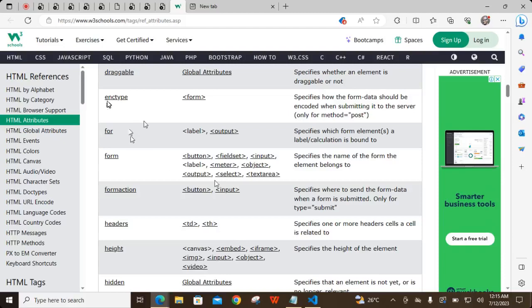So I will be looking into the other aspect of attributes today. Hopefully, we should be able to complete the attributes for today. So let's look at enctype. We start with enctype.